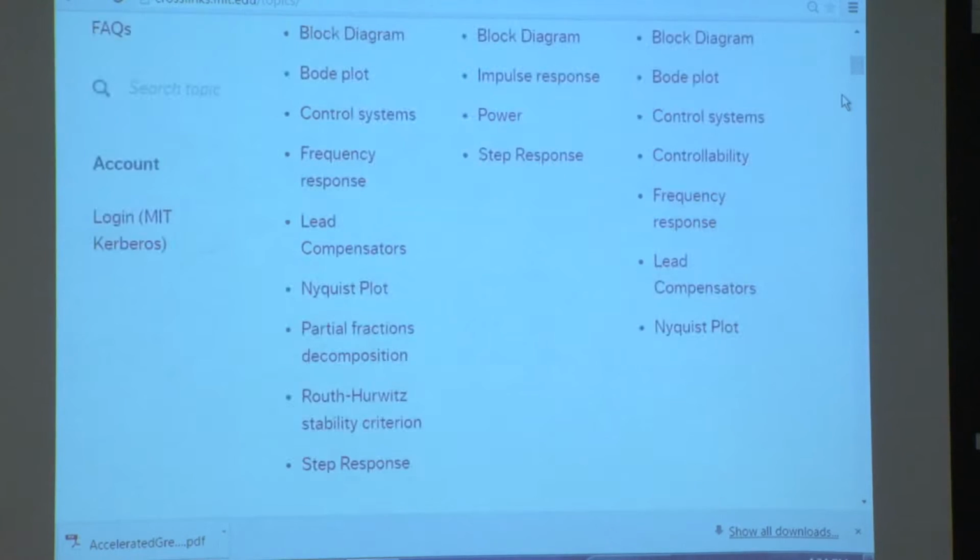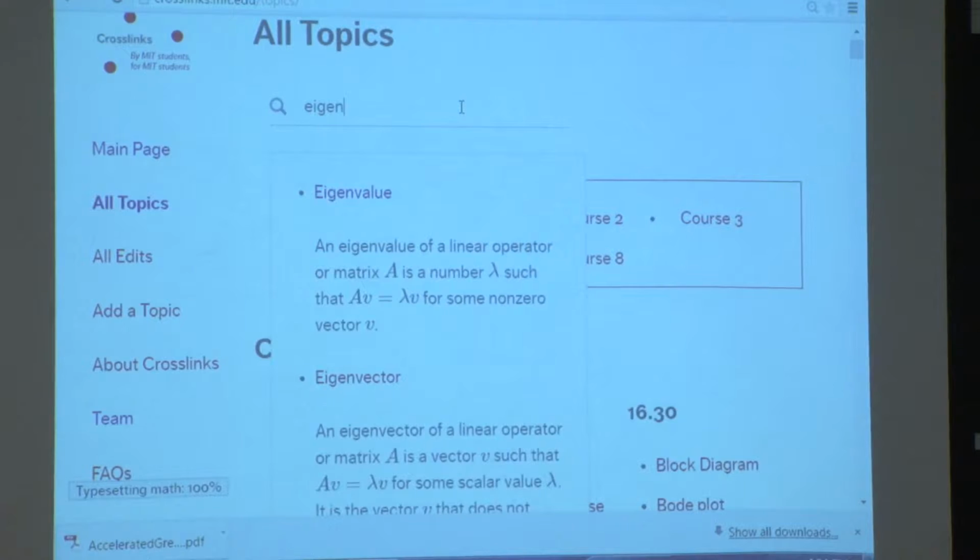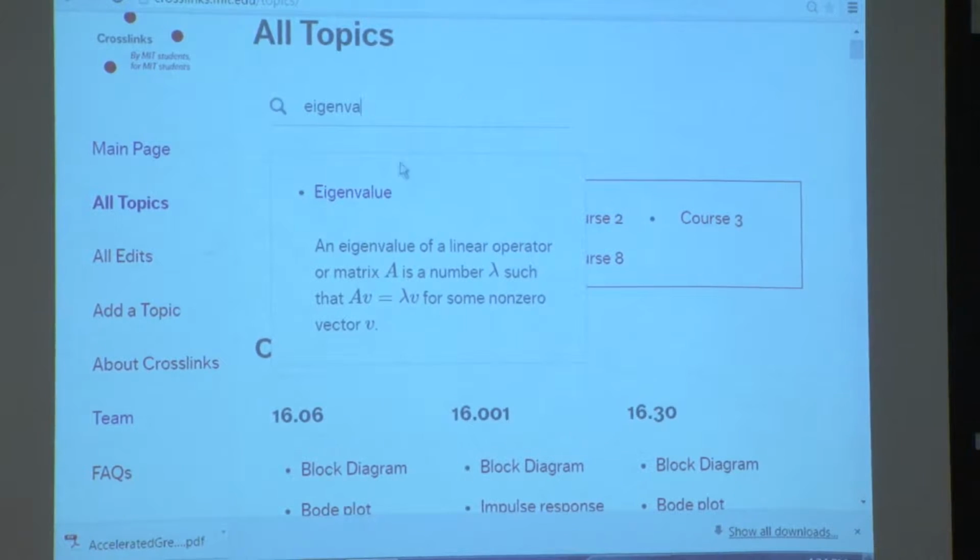The UROPs have just been amazing. Catherine, Emma, and Carmela working. How long have you been working on the project, Emma? Since August. Since August, working and populating Crosslinks with data.